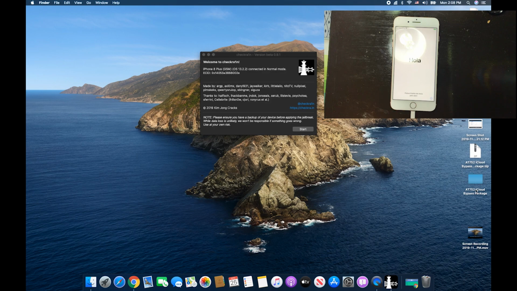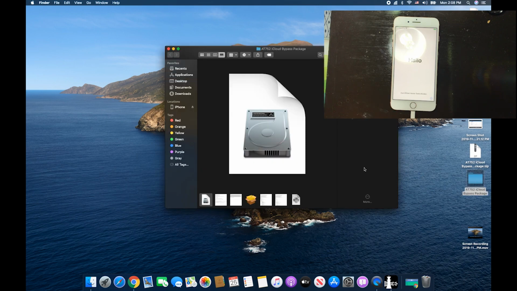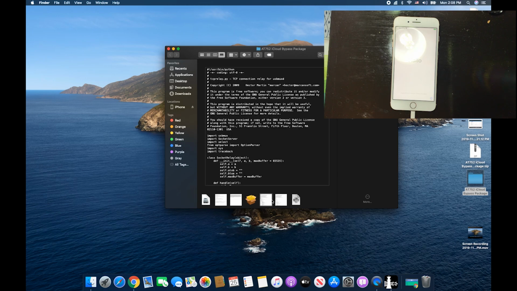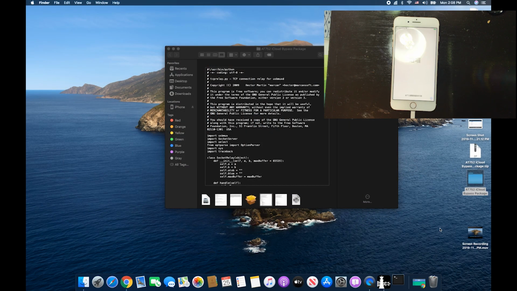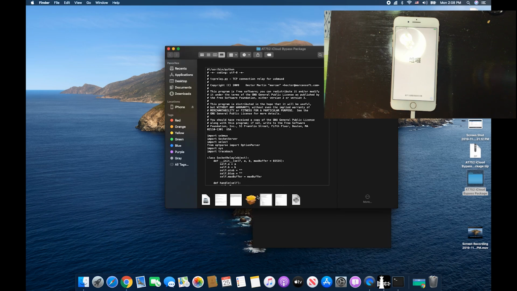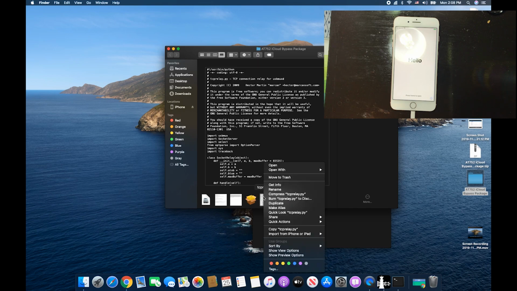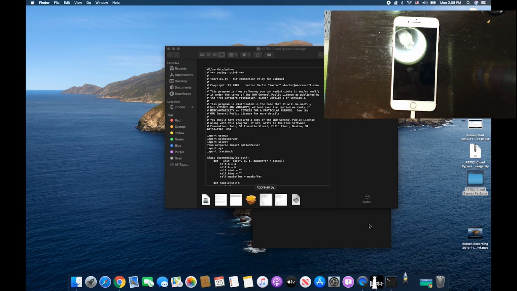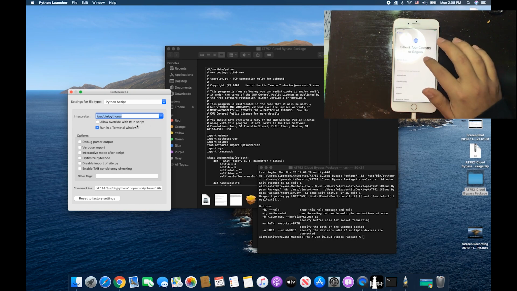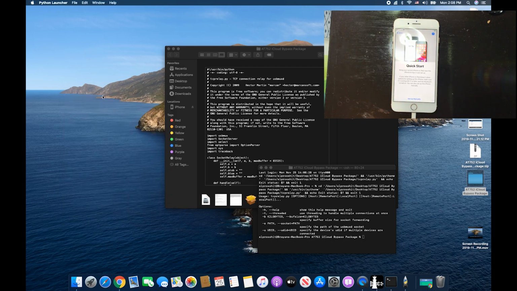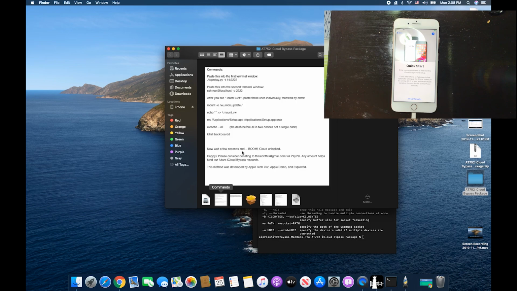Then you're going to go back to your iCloud bypass package here. You're going to open up this file with a Python launcher. But before you do that, just open a normal terminal window. Then open the file. So as you can see, we have it open. The next thing you need to do is dismiss the preferences, then go back to your package, and here's the list of commands.